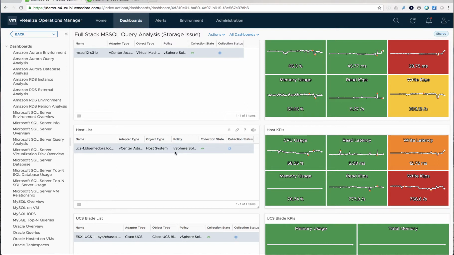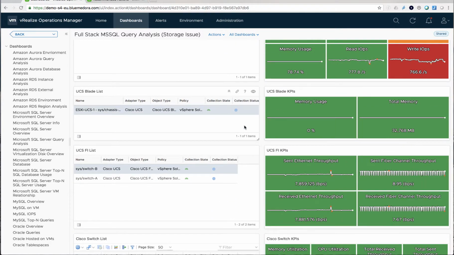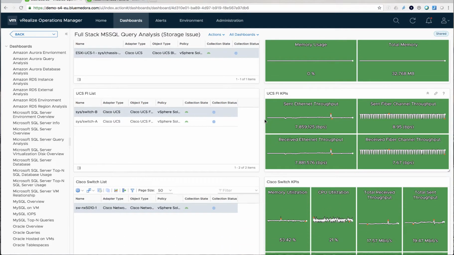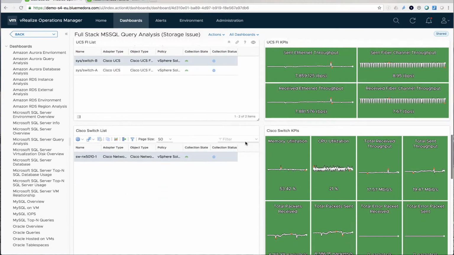I go to the ESX host. I see the same problems there, but even worse. And when I go down, the UCS blade is fine. It would be a surprise if there was anything wrong with the hardware blade. The memory is fine, no errors here. The fiber interconnect switches in the Cisco world are fine too. These connect your UCS racks to the networking environment. They're happily sending and receiving data, no problems.